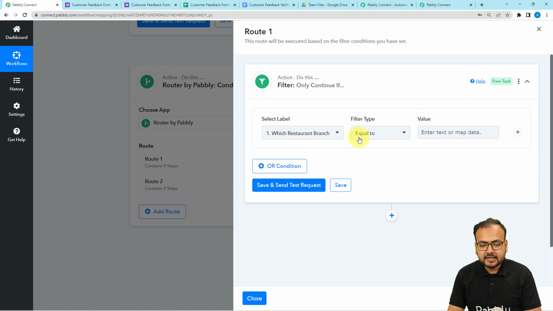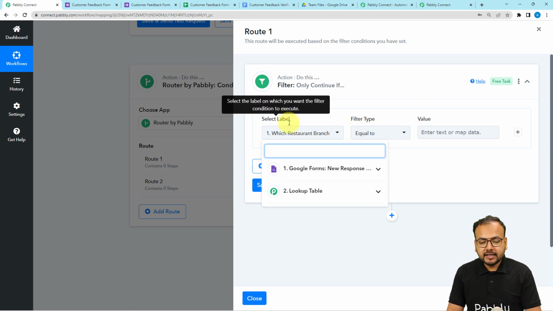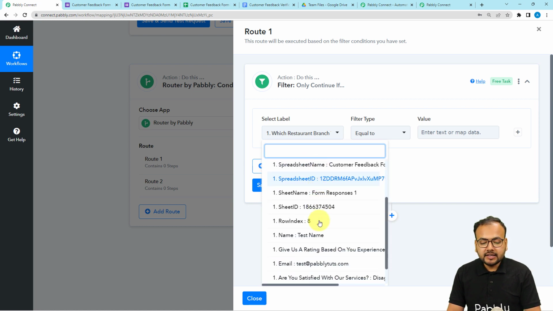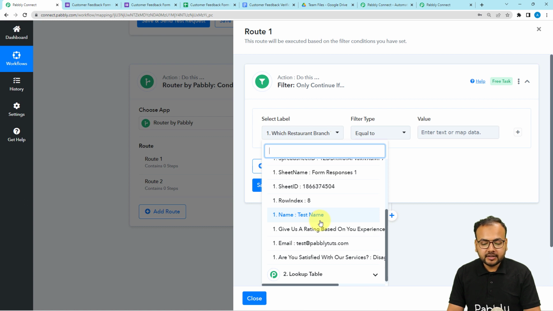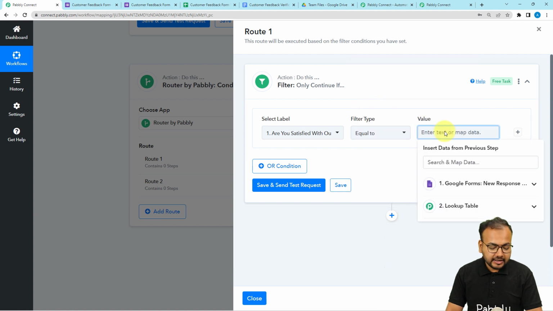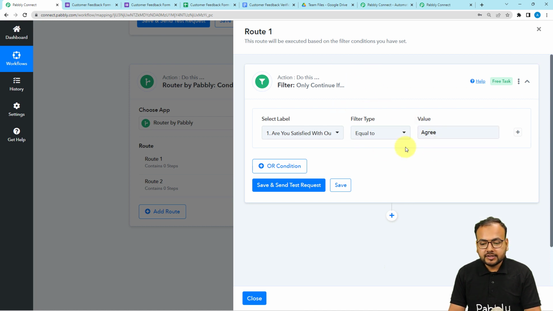Okay, so here in the filter step, it is asking select your label, select your filter type, and put a value here. So with the help of this filter, we can apply the condition. So when you click here on the select label option, the previous steps will appear, and when you click on the Google Form step, you can see the data you have received as the test data in the trigger. Okay, from here select this "are you satisfied with our services" label. Now put the filter type as equals to and put the value here as agree, because we are creating this route for this condition only.